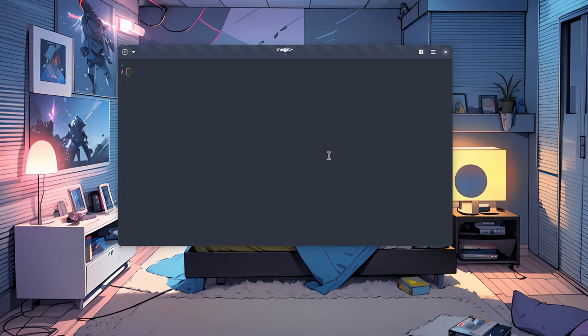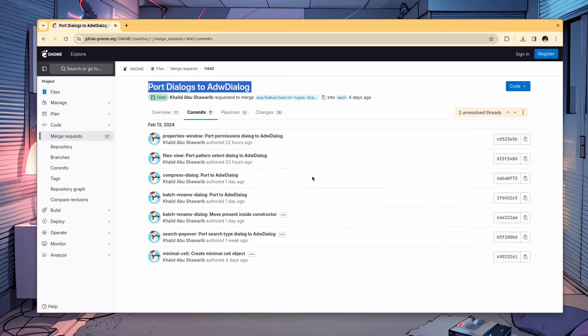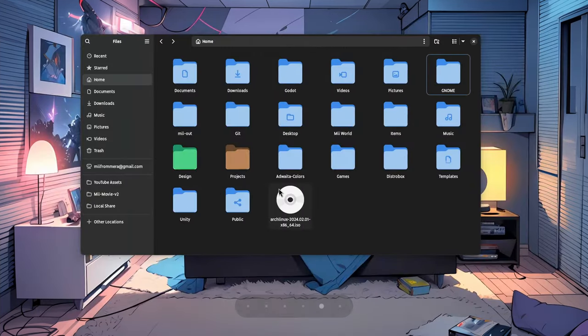Perhaps that won't be quite a thing on Prompt. Let's try it on an app that will have more impact, okay? On Files, there is an open merge request to port dialogues to Adwaita dialogues, but the milestone is set for GNOME 47 that is coming next September. Checking on commits, we see those patches porting some dialogues, and not everything, like the batch renaming and the compress widgets.